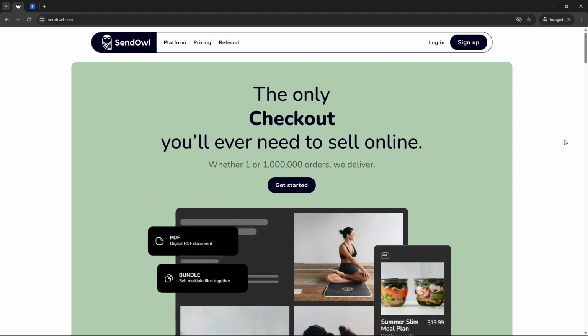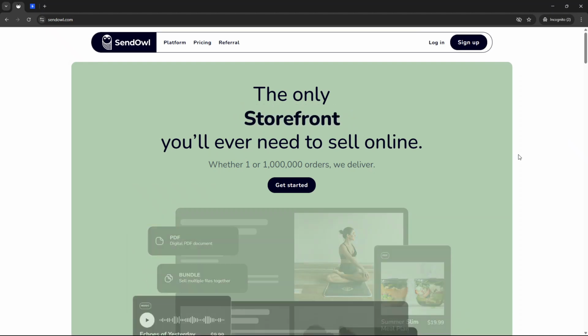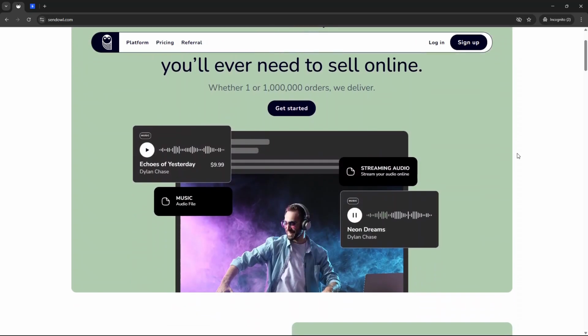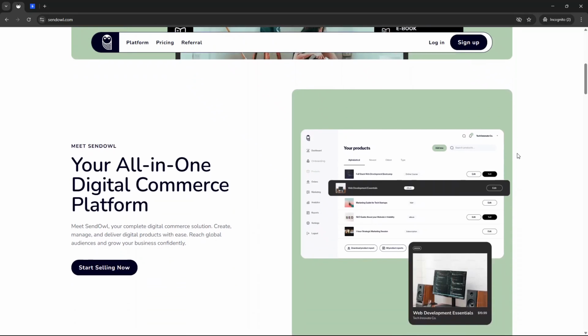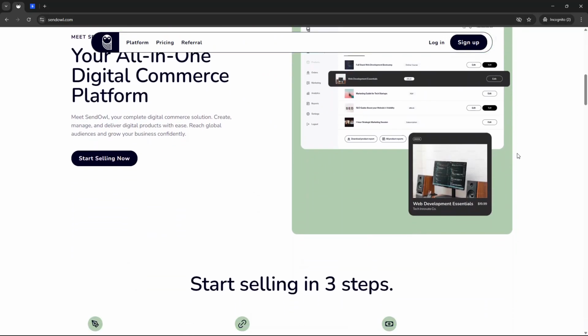Are you looking for a SendOwl alternative that fits your budget better? If you're exploring options for digital product delivery that offers great value, then you've come to the right place.